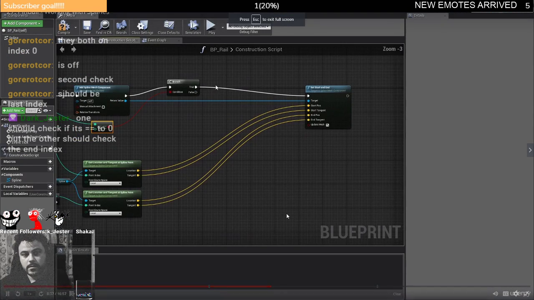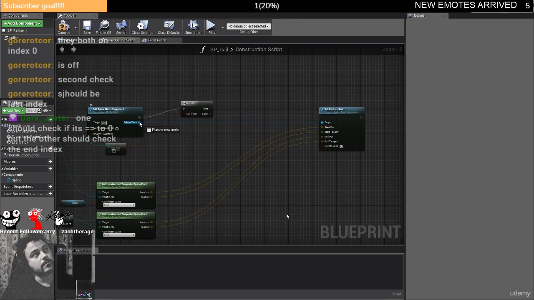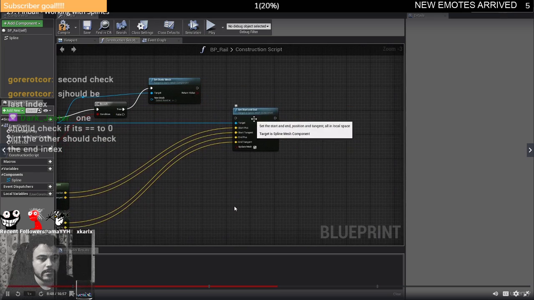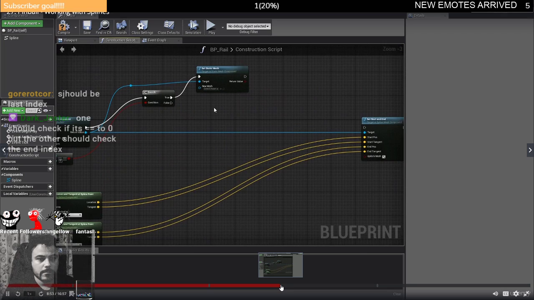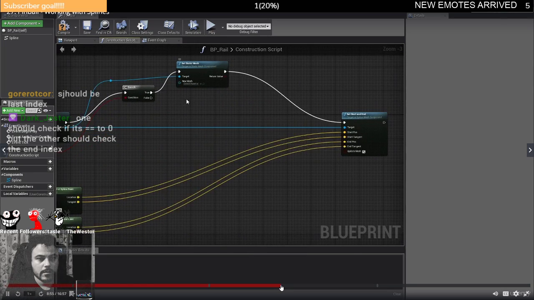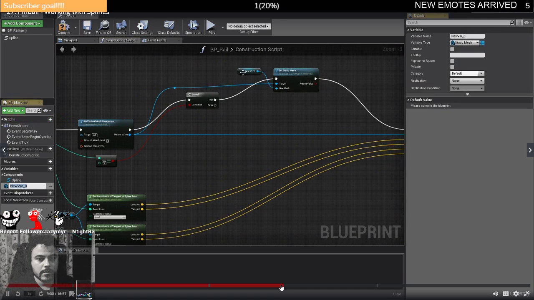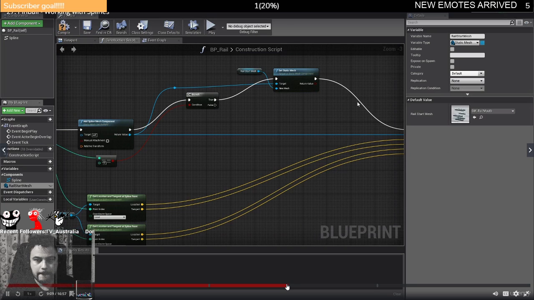Now, if that's true, what we want to do is set the static mesh for this. Should be last index. Space that out just a little bit. We're going to set the static mesh for this and then continue with what we would normally do. And the static mesh is going to be equal, I'm going to promote this to a variable, rail start mesh. And I'm going to set this to be the rail mouth.